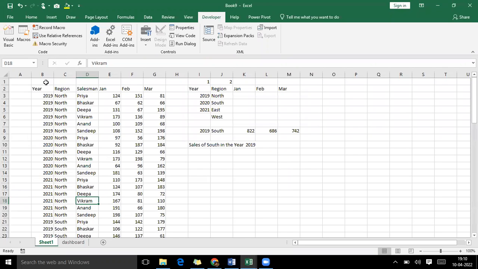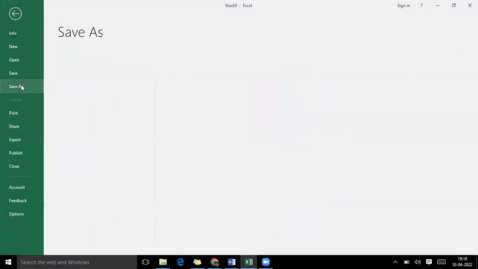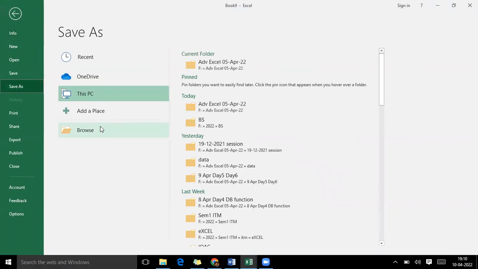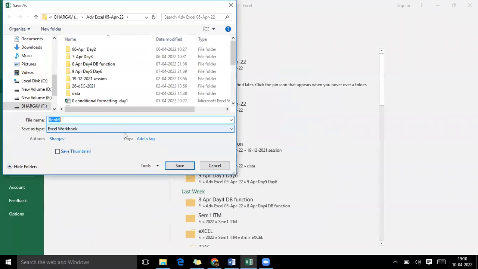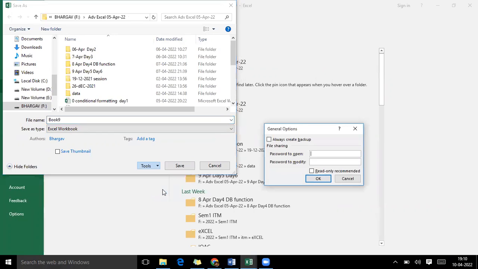There is another protection, a higher level. I can do it with File, Save As. Whenever you want to go for File, Save As, look at this tool over here. It is in the general options. I can give a password protection for opening as well as modifying. I can keep one more password for this. So this is for the whole file. The previous protection is only for the sheet. This is for the whole file.